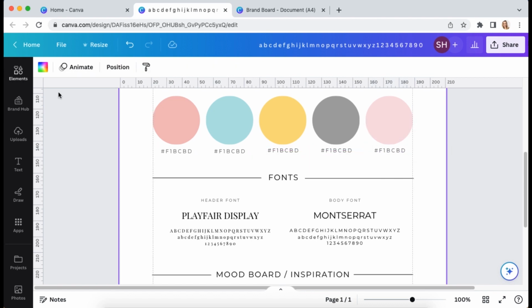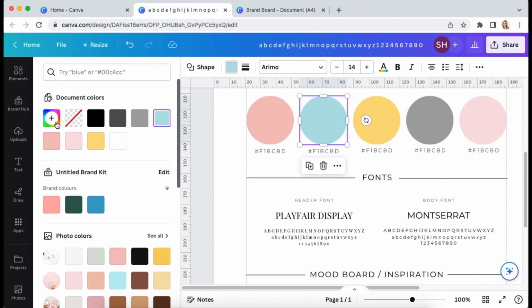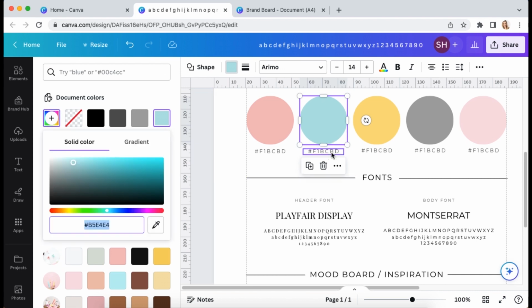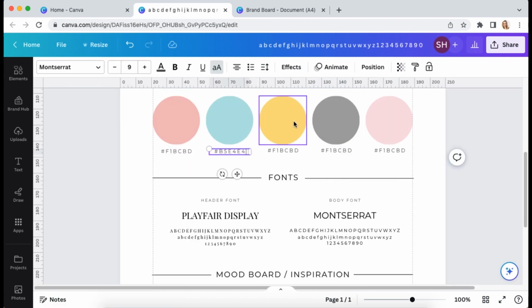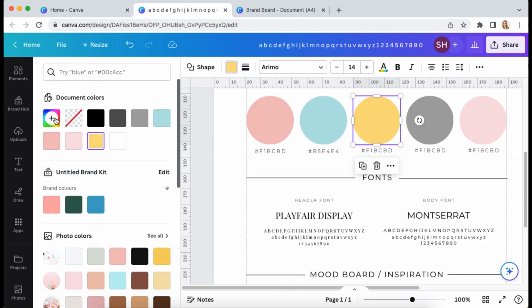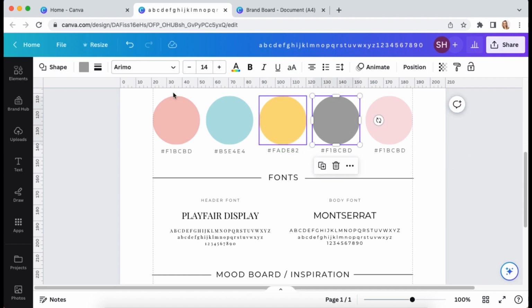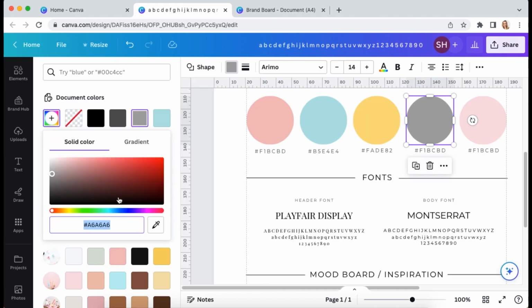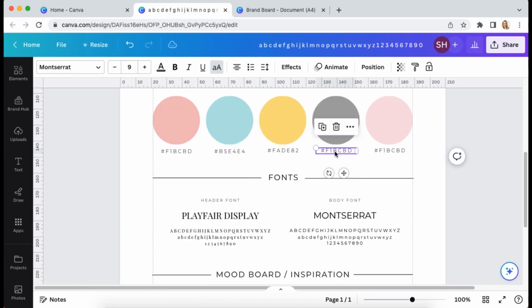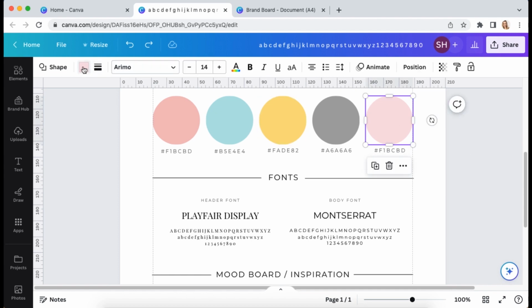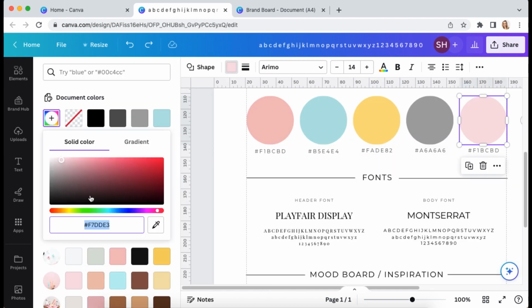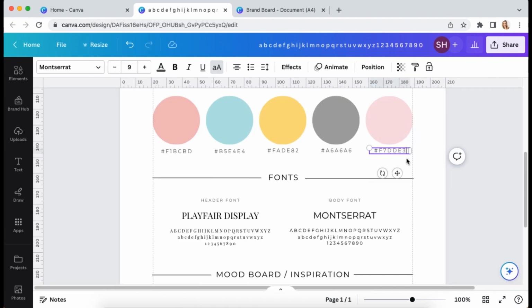There we go. And so I'm going to click on this one and again bring up the hex number, copy, paste, and I'm going to do the same thing with all of the other colours. And it's really, really simple and quick. To copy and paste, I've just used Command and C to copy, and Command and V, or Control and V if you're on a PC, to paste.